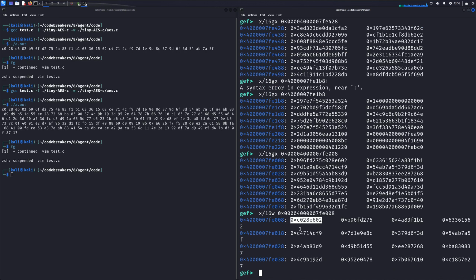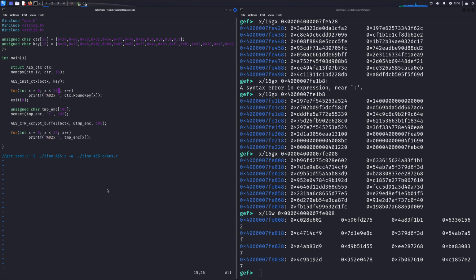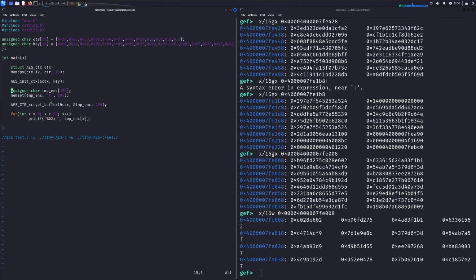So, C028E602. I think it's actually big endian words, so it's interesting. But that's what a lot of the extra operations that were happening were. There's a lot of conversion back and forth between big endian and little endian, so we don't really need to worry about that. But if we continue through, we just created a temporary encrypted instance, set it all to C's, in this case 195 of them. Then if we decrypt it, we decrypt straight back into that memory.